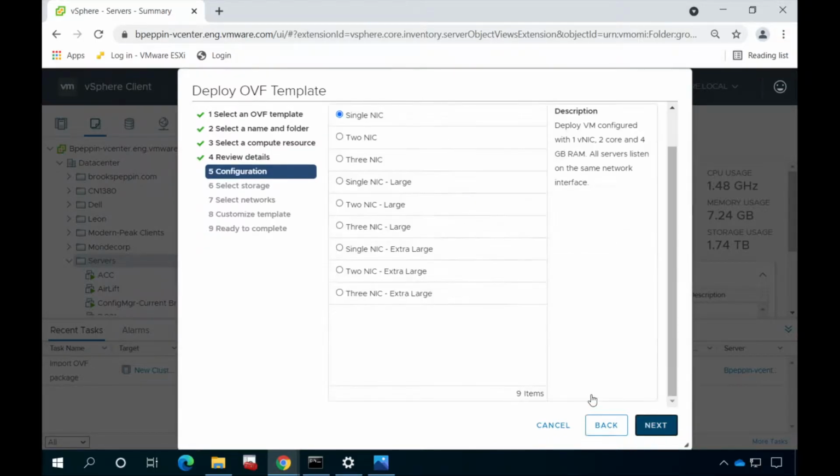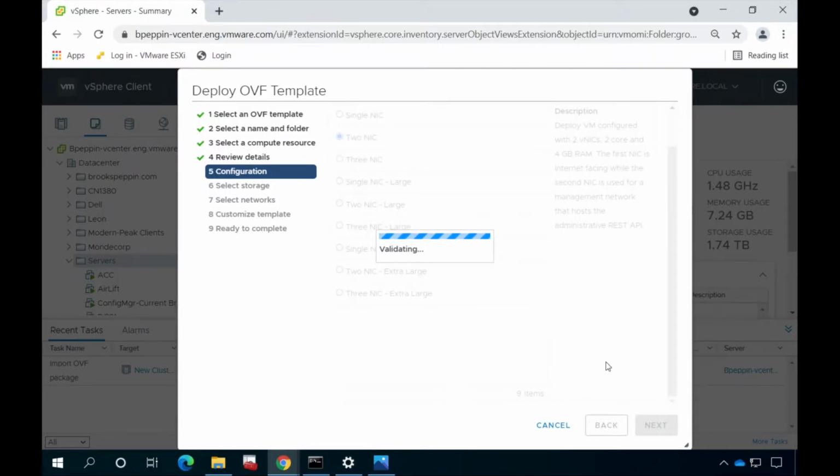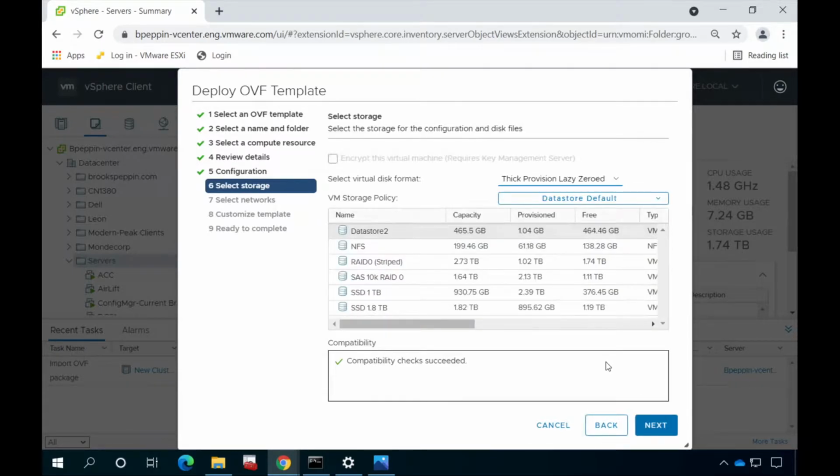Okay, for configuration, I'm going to go ahead and do 2 NIC for now, although single NIC can also work. For storage, I'll select some available storage on my host. The SAS 10K looks good. I'll change it to thin provision, although honestly, this doesn't really matter. It's not that big of a VM.